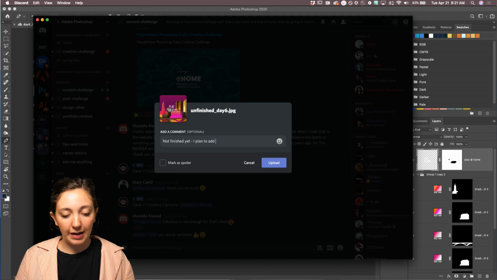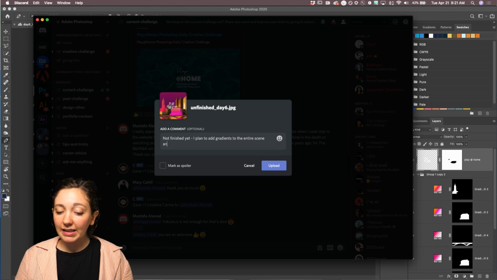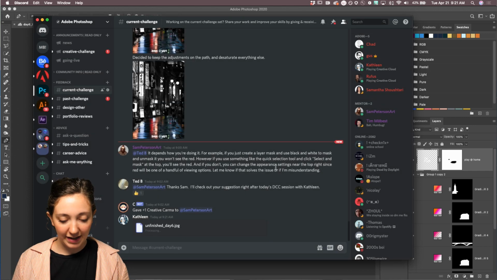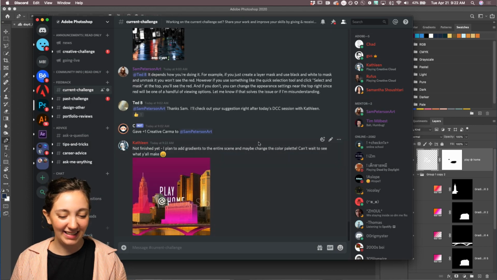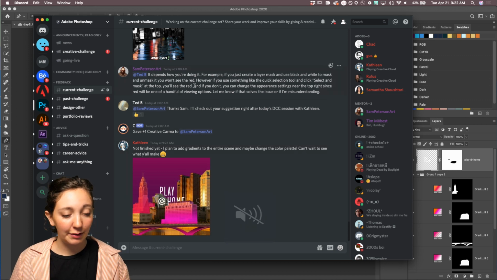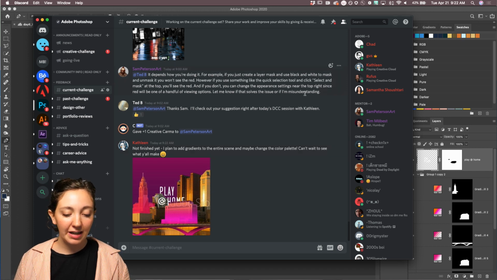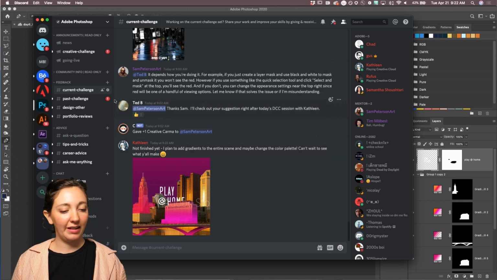I plan to add multiple gradients to the entire scene and maybe change the color palette. Can't wait to see what y'all make. Obligatory smiley face. There you go. So if you are on Discord, you should be able to see my message, and for my final, I'll definitely have that watermark added there. More gradients, more color, always.